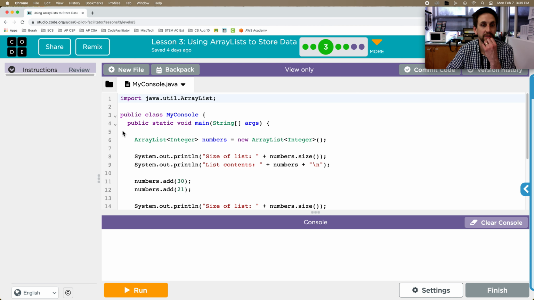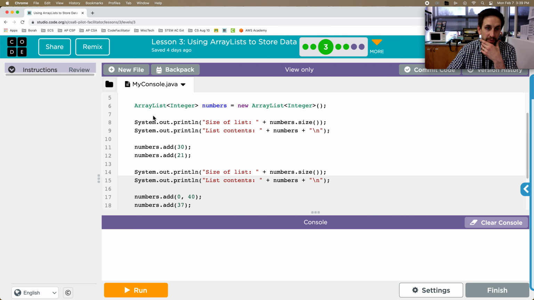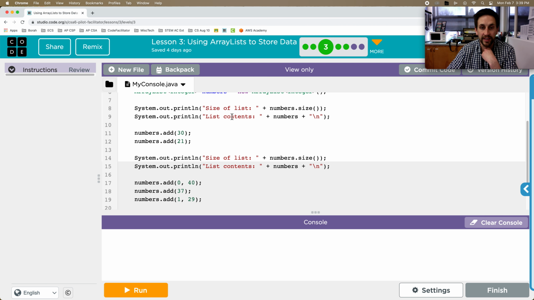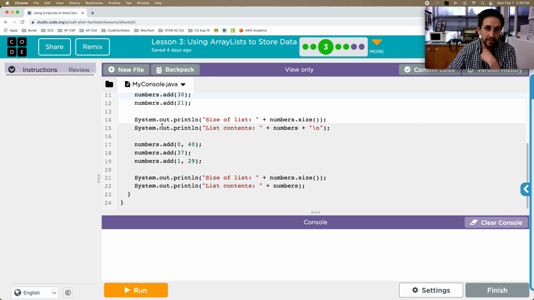The next level has you predict what will happen in this program. So read through this code. Notice that we have an array list of type integer. Its name is numbers, and it's printing out the size of the list and the list contents. And then we are adding, so we're using the add method. And then we are printing out the size of the list again, and then the list contents.